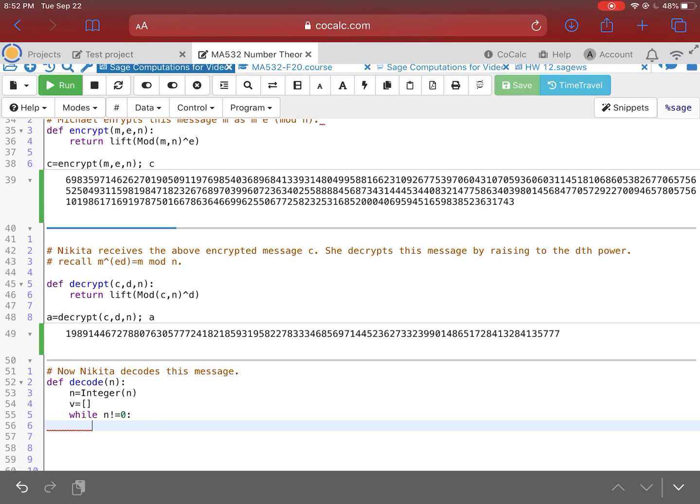And remember, you're going to keep dividing by 256, and you're going to take the remainder. Every time you do that, you get the remainder. That's what we're going to add to this empty list V. So V.append, and then we said V.append CHR of n modulo 256. Remember, when you reduce, you get the remainder. Just what character does that correspond to on your keyboard?